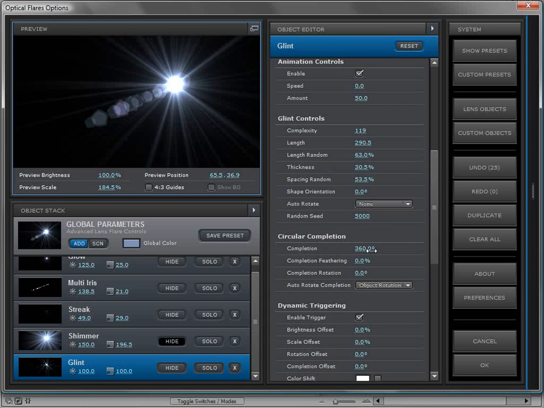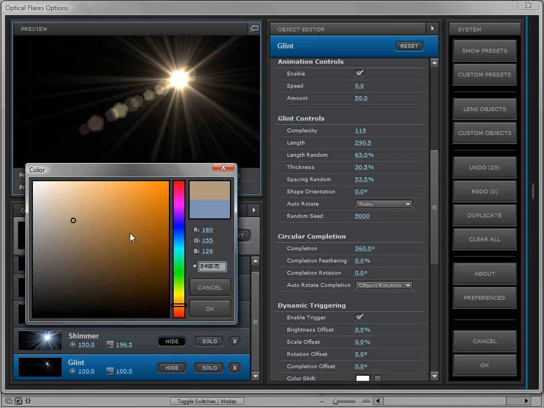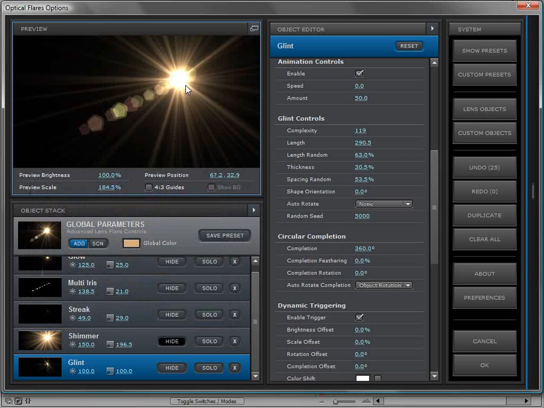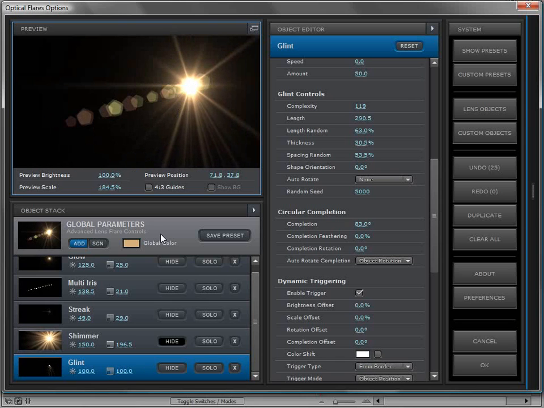So right now it's set to 360. So let's change the lens flare to a golden lens flare here. And I want to turn the completion down. So we'll just start moving it down. And so now we've basically limited the area of that object to 83 degrees.